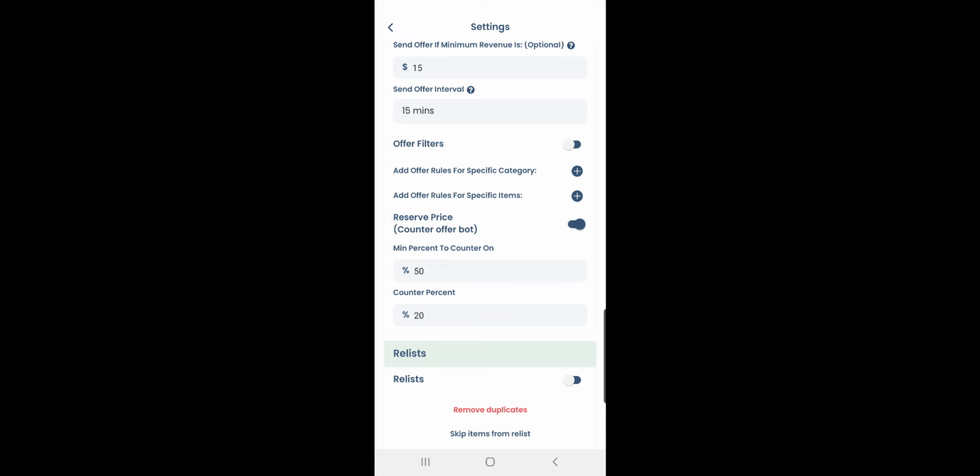So for me, when I receive a lowball offer, Posh Sidekick automatically notices the offer. Say, for example, if I get a $20 offer on maybe a $50 item, the 20% here tells me a 50% counter. So if the offer is lower than 50% of the item's price, it automatically counters at 20% off.